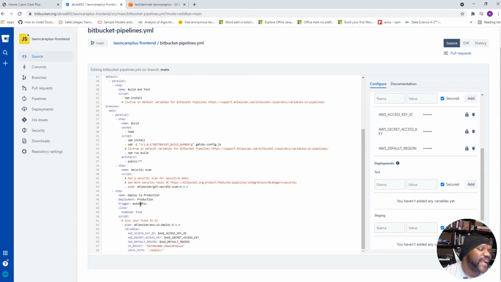Now another thing I did was I put the trigger as automatic. If you put it as manual, you'll have to click to run that pipeline every time. If you want to be very cautious of how many minutes you use for the build, or make a process to control what goes out to production, that's what you do. You type in manual. But I do automatic because it's just me, okay?